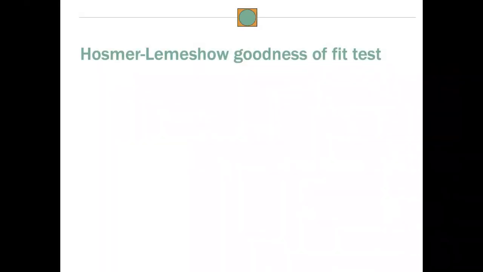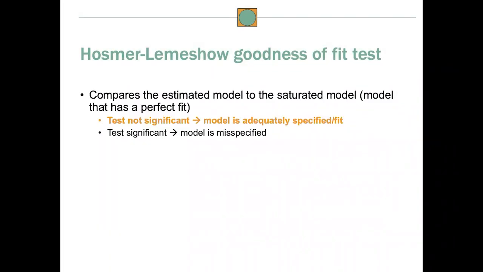After running our model, we can also run the Hosmer-Lemeshow test, which compares our estimated model to one that has a perfect fit, or a saturated model. So if the test is significant, then we have evidence that our model was misspecified. But if the test is not significant, then we have evidence that our model is adequately specified.